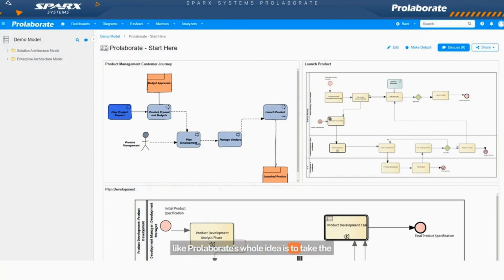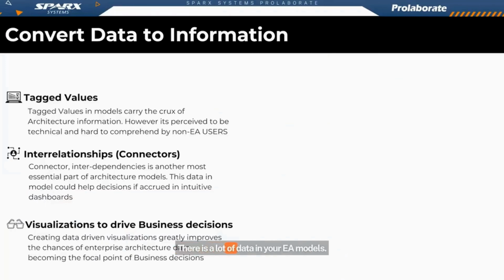Prolaborate's whole idea is to take the models to the people who are not modelers. There is a lot of data in your EA models. We have hundreds of tag values, we have interrelations, we have the traceability information model through connectors. So the tag values are the key part of models. If you ask me what the most important aspect of my model is, I wouldn't say diagrams. It's the relationships and the tag values. That's the most important thing.